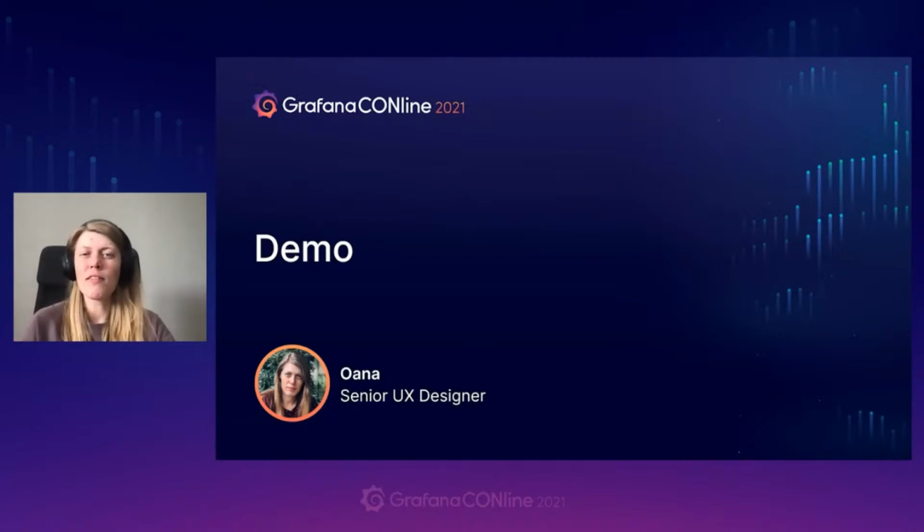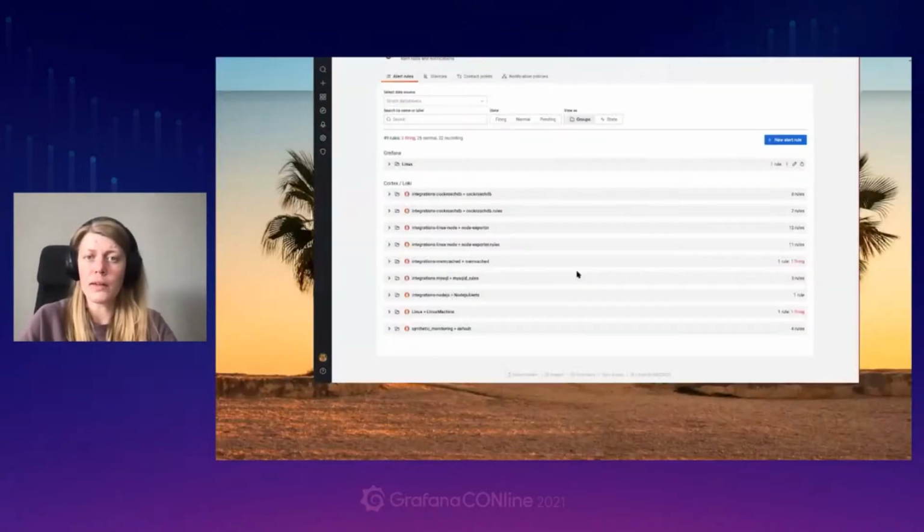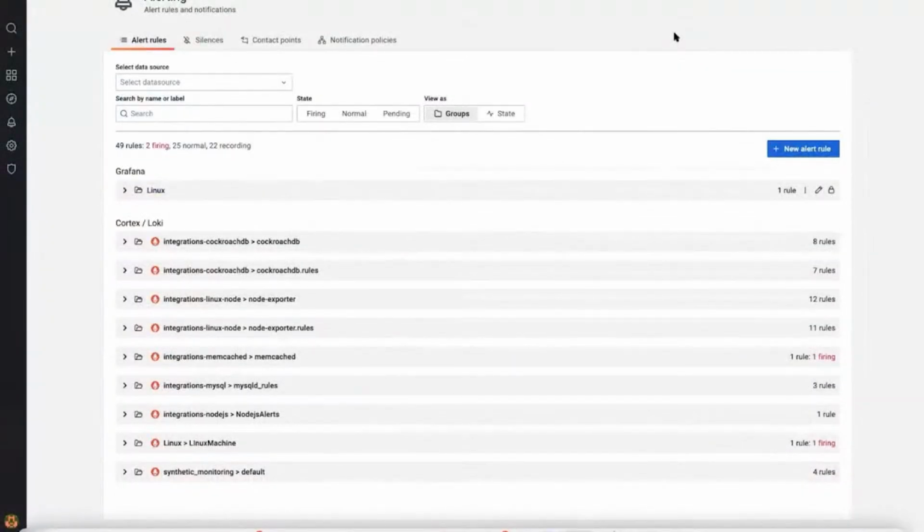Hi, I'm Oana. I'm a senior UX designer working for Grafana Alerting. Now let's go to the exciting part of seeing the new alerting system in action. I have here a working demo. Probably you'll be starting with creating a new alert rule.